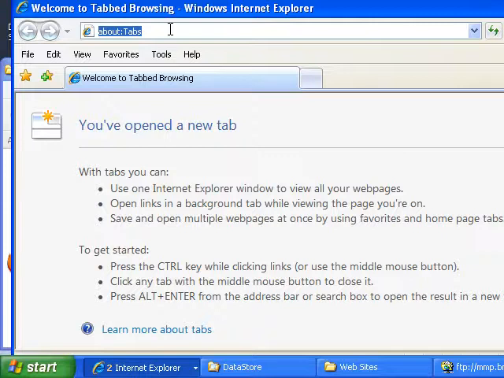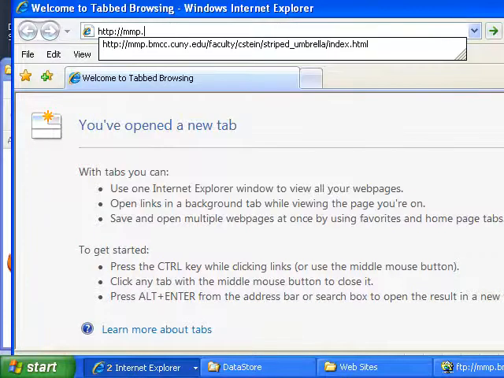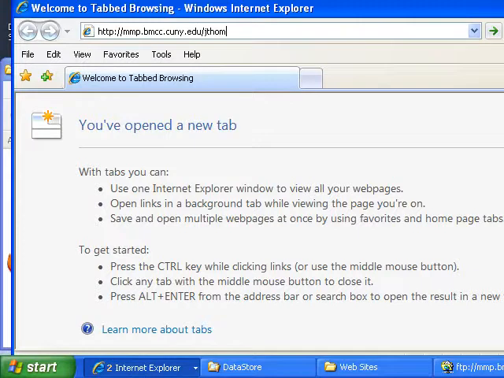In the browser, instead of typing ftp://, since you're going onto the web, it's http:// and then again mmp.bmcc.cuny.edu. At this point, you would just type in your username. If you were John Thompson, you'd type J-T-H-O-M, then the last four digits of your social security number, and then striped umbrella in this case, because that's the folder we're looking for, and index was the file.